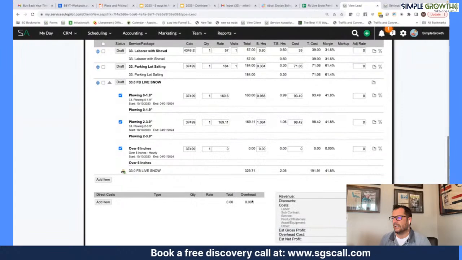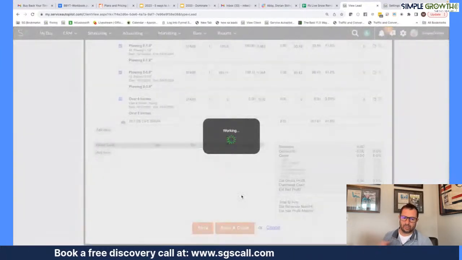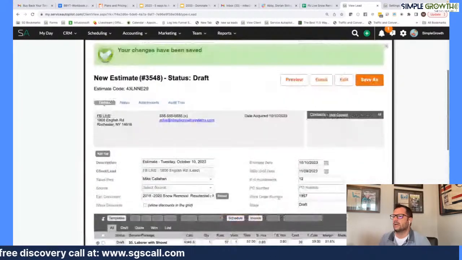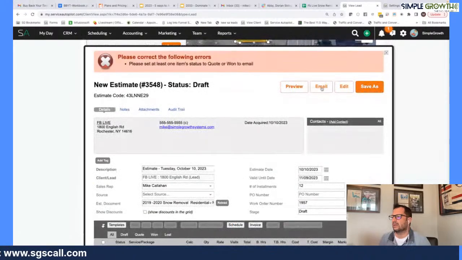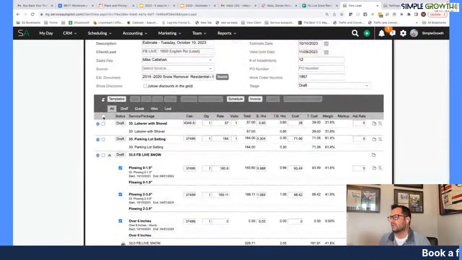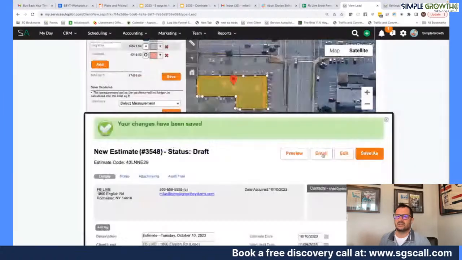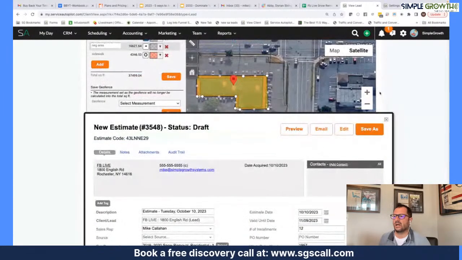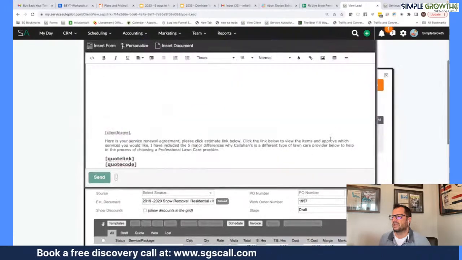So we're going to hit apply, and we're going to hit save. Now we've got a live per push per inch estimate. We're going to go in and hit email. Once I remember to check these checkboxes, hit quote, and email these out. And now I'm going to send out this email to our potential client.